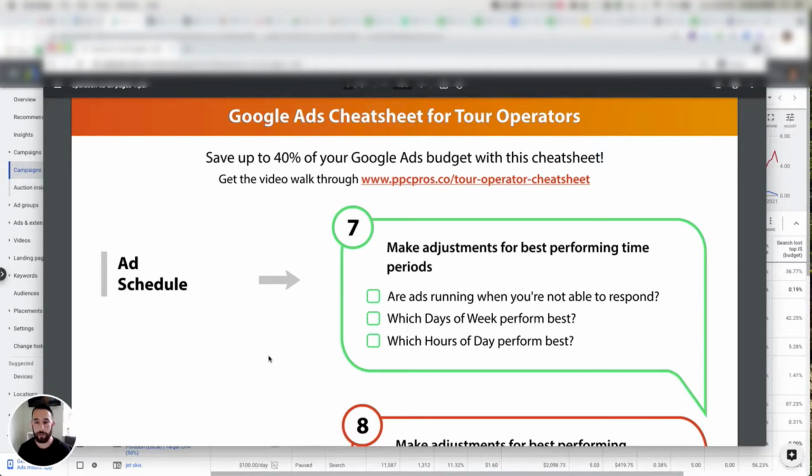So if we look at this point here, ad schedule is a fancy word for what times of the day or days of the week do our ads run. And there's also ways you can adjust bids for certain parts of the day if you wanted, which is a little bit more advanced. We won't talk about that.